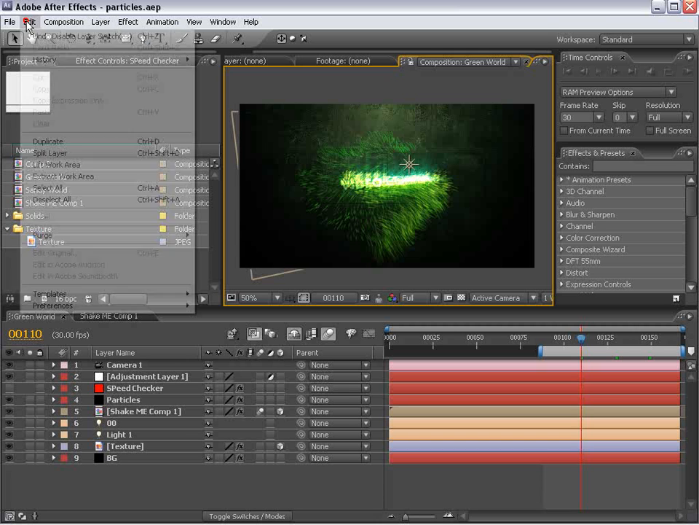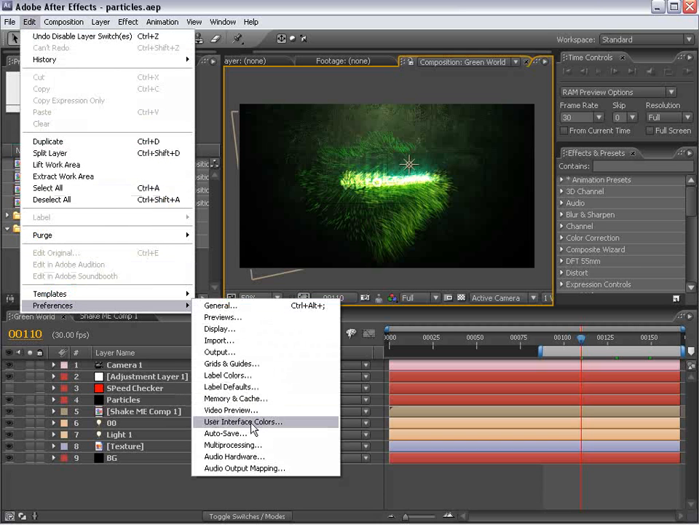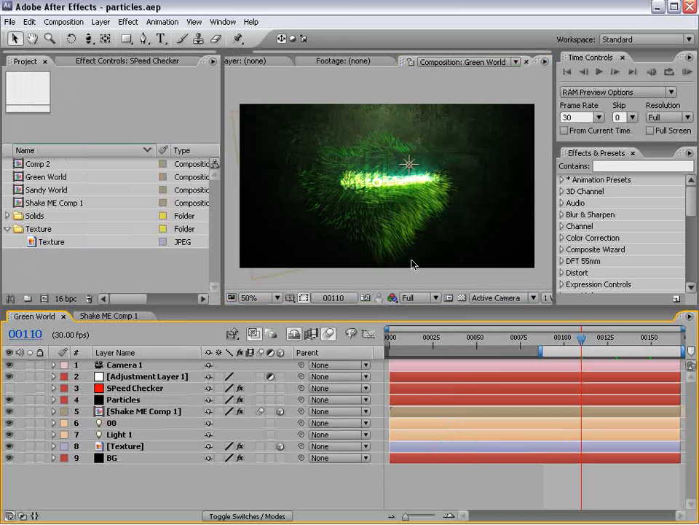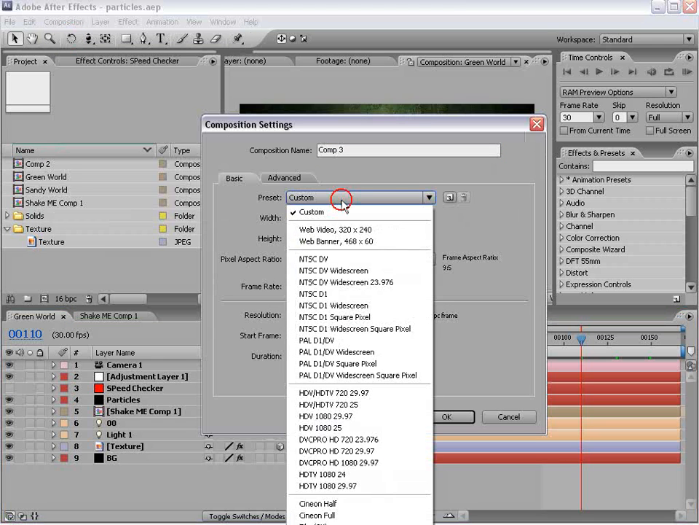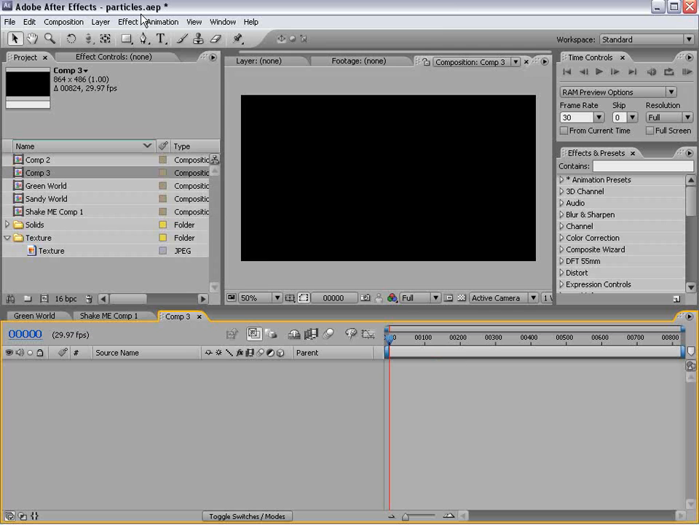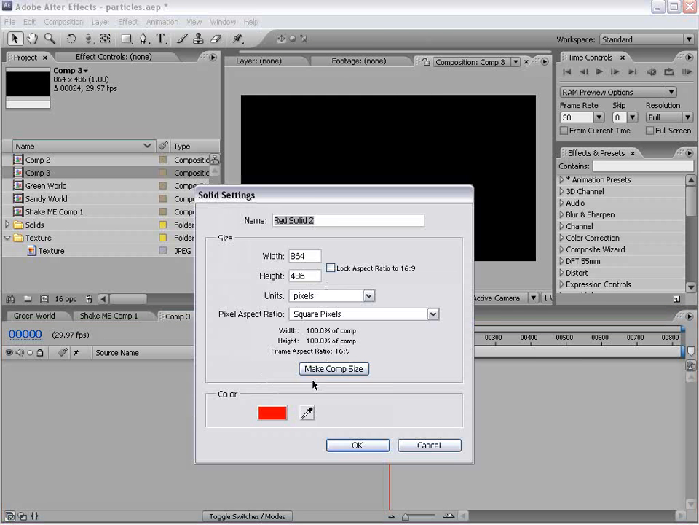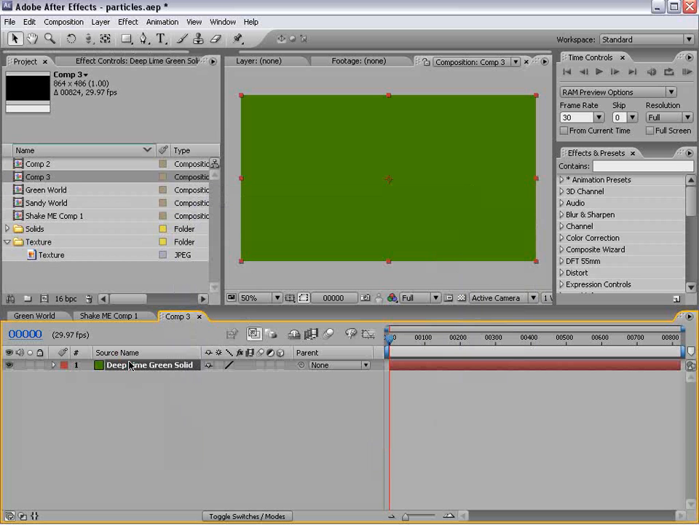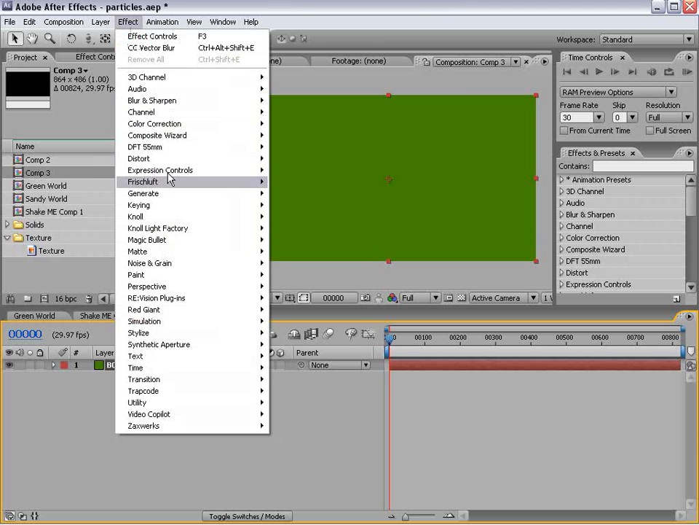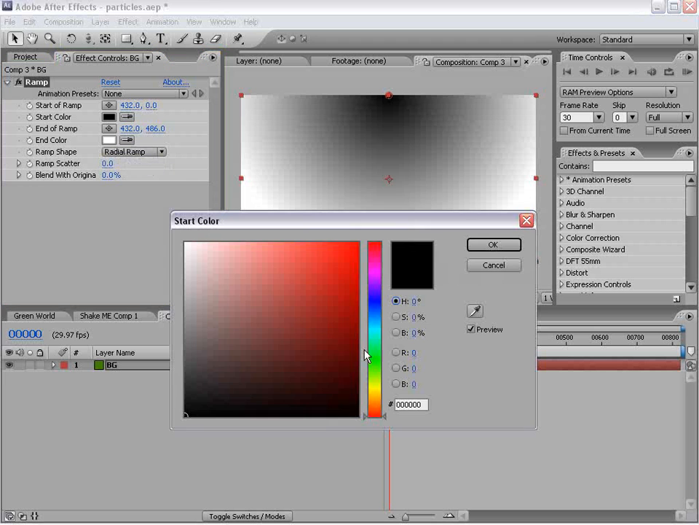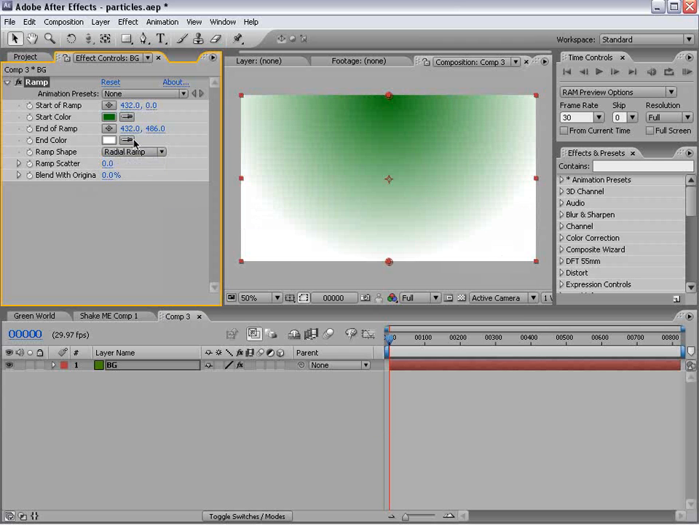Let's go and get started. Edit, Preferences, User Interface Color. We'll go ahead and set that to default. Choose OK. Go ahead and make a new composition. Do D1 square pixel and choose OK. Go ahead and make a new solid and we'll make it green. OK. This is going to be our background. And we'll choose Edit, Generate, Ramp. We'll do Radial. Set this to green and this to black.